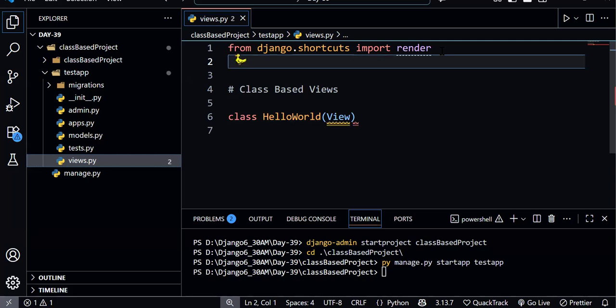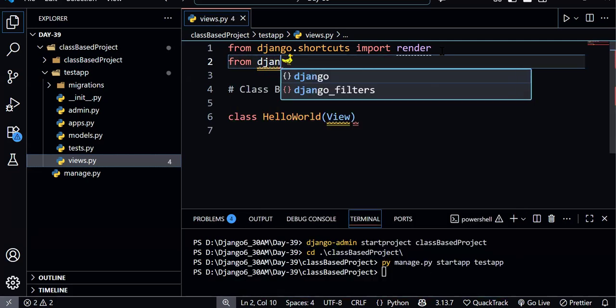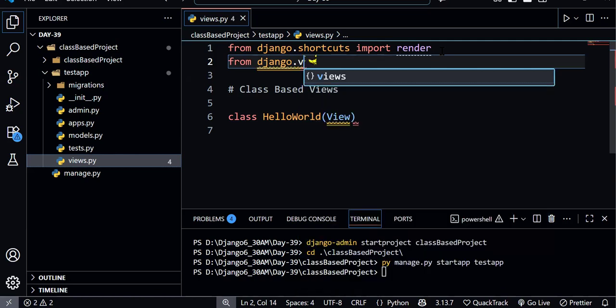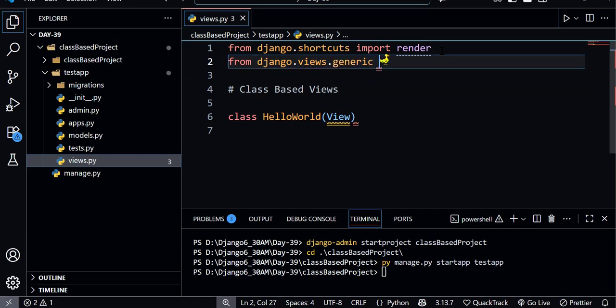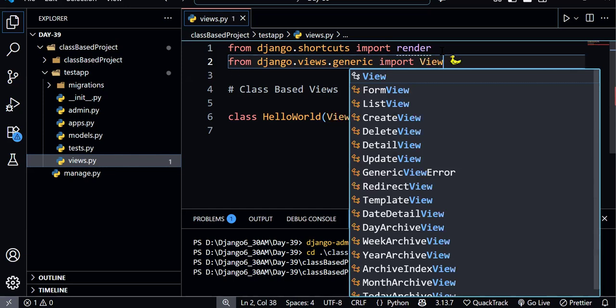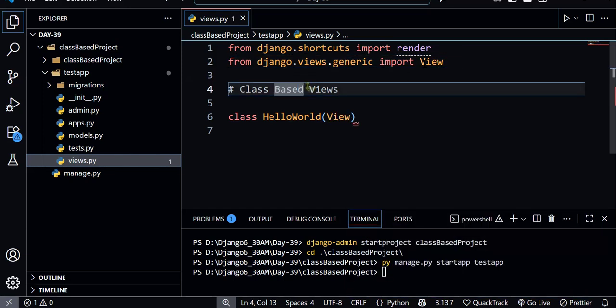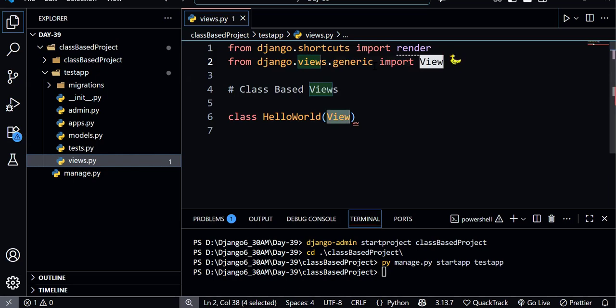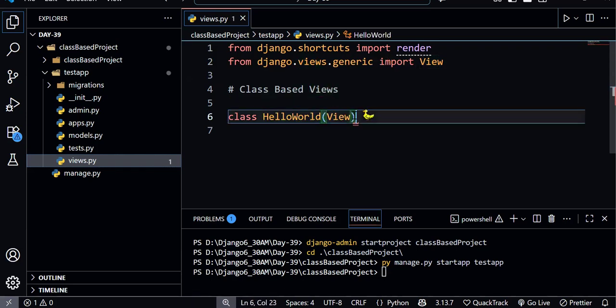So you will write here from django.views.generic import View. Okay, so this is how you have imported the View class from the generic module, right? And this HelloWorld class is a child class of View class.